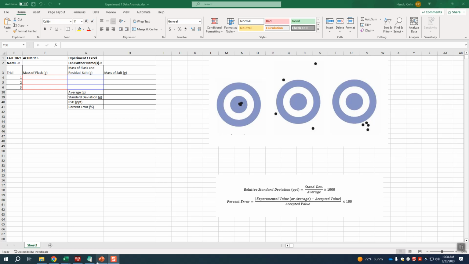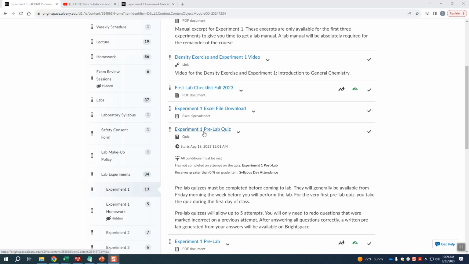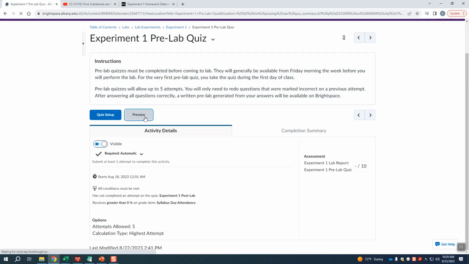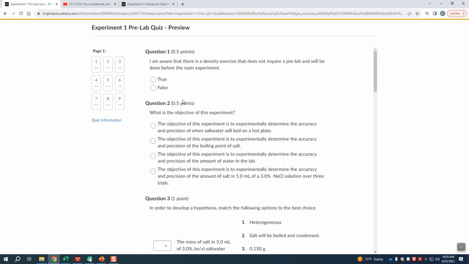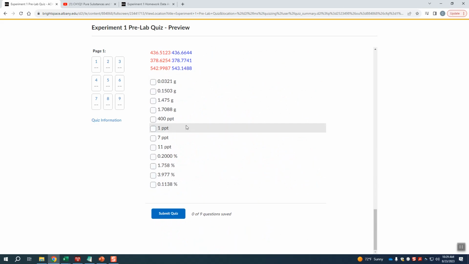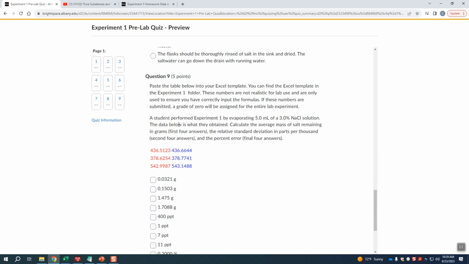Now, what you need to know is how do you actually calculate this in Excel? So what I'm going to do is go back into the experiment 1 pre-lab quiz. Again, you don't have to hit preview. And I'm going to hit start quiz here. All right, and what you'll find is you have this data. So it says a student performed experiment 1 by evaporating 5 milliliters of a 3% NaCl solution. You're going to be this student when you do this experiment.